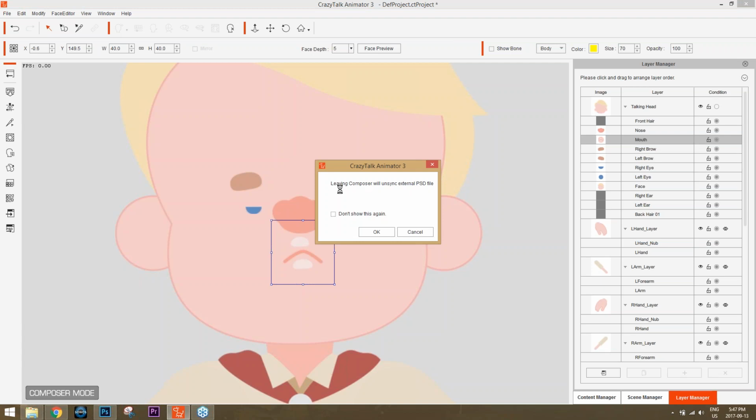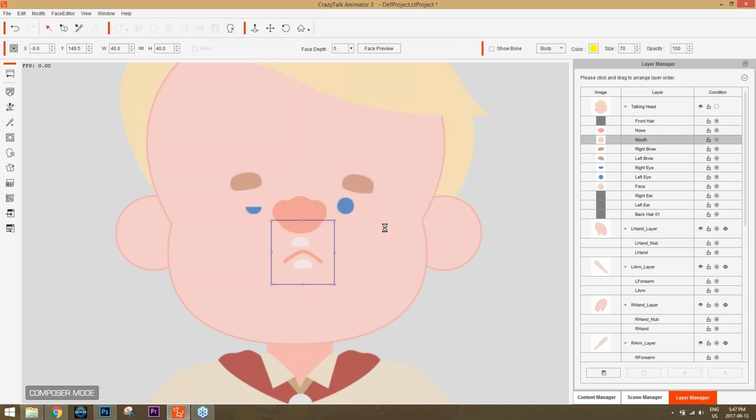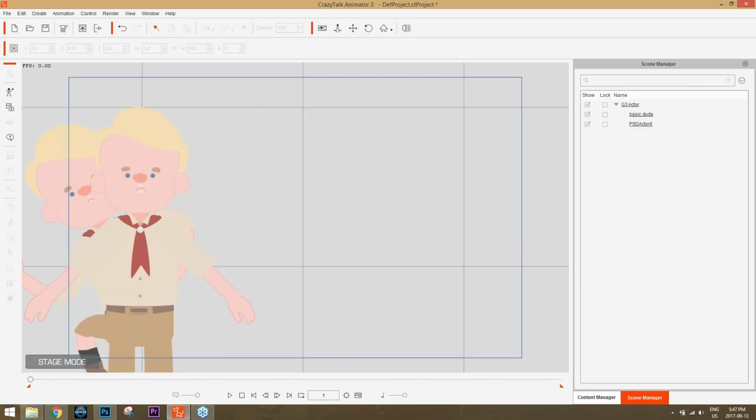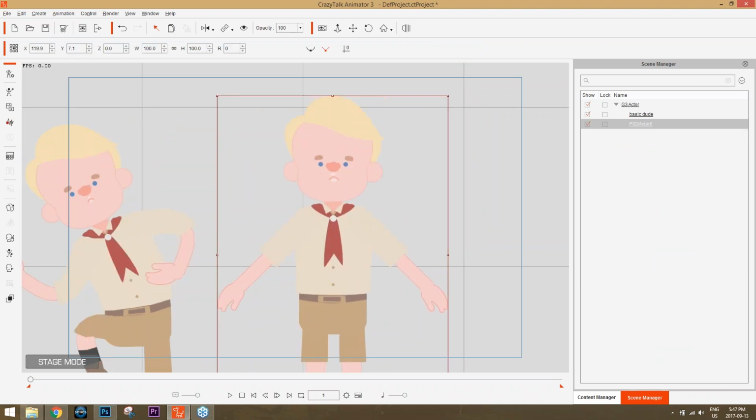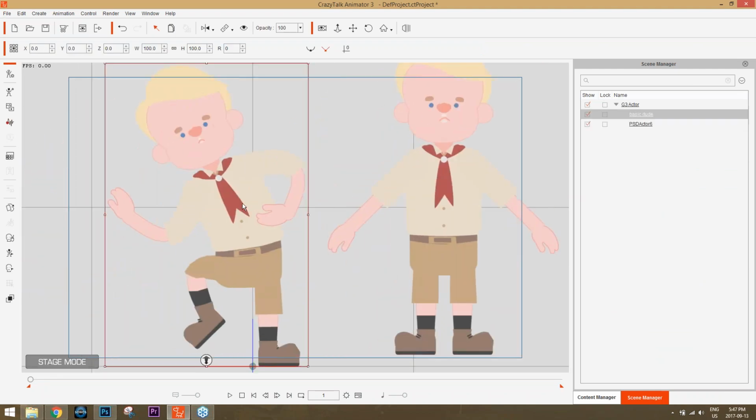Now it'll come up with a notification: leaving composer mode will unsync external PSD files. So once you leave composer mode, you're no longer going to be able to update and save an update in CrazyTalk Animator. You'll have to reload the PSD and relaunch it into Photoshop. Keep that in mind. So we go along here. All right, finished guy right here. This guy looks so serious doing his cool dance move.